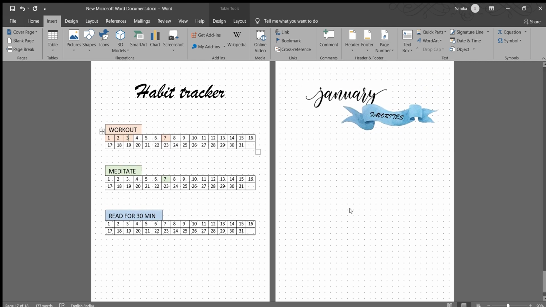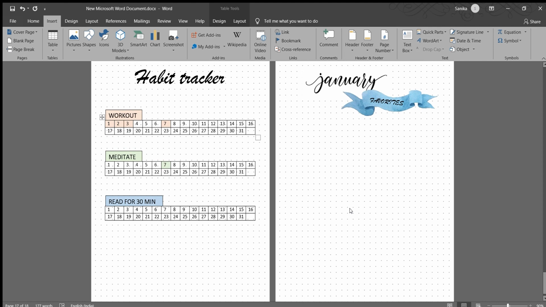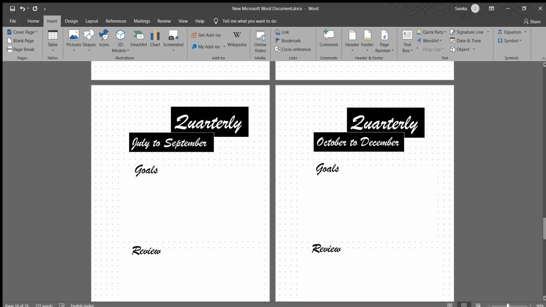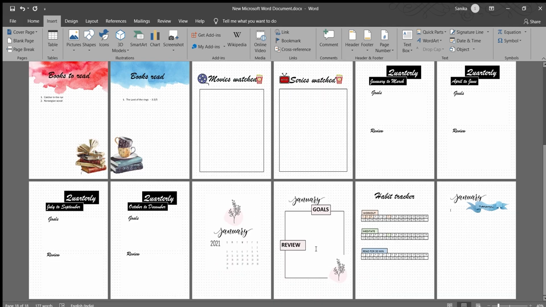Now this is the January favorites. This is again my first time trying out this spread. I basically am planning on using it for tracking my monthly favorites, such as favorite song of the month, or favorite movie, or favorite book, or some new food I tried, or some place I visited, or restaurant, or something. So yeah, that's it for now. This was my bullet journal overall.